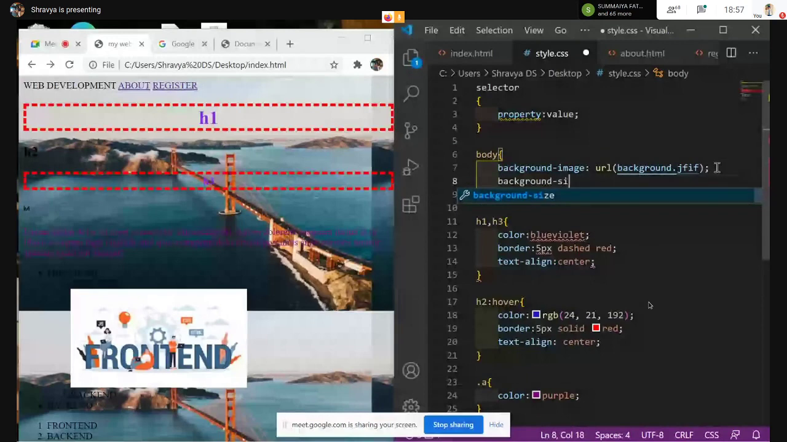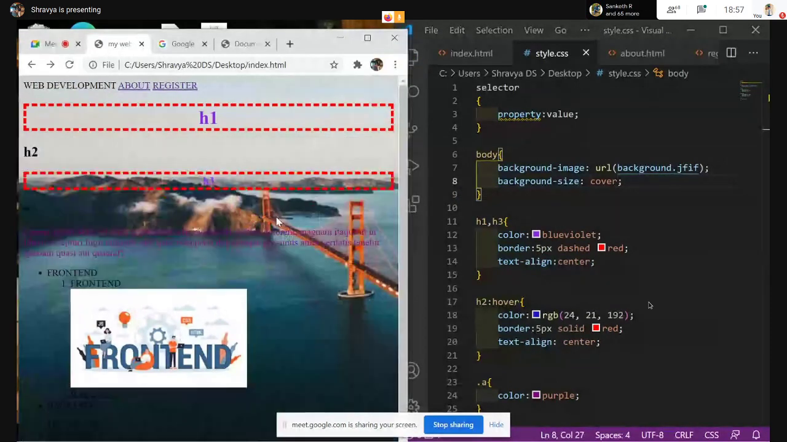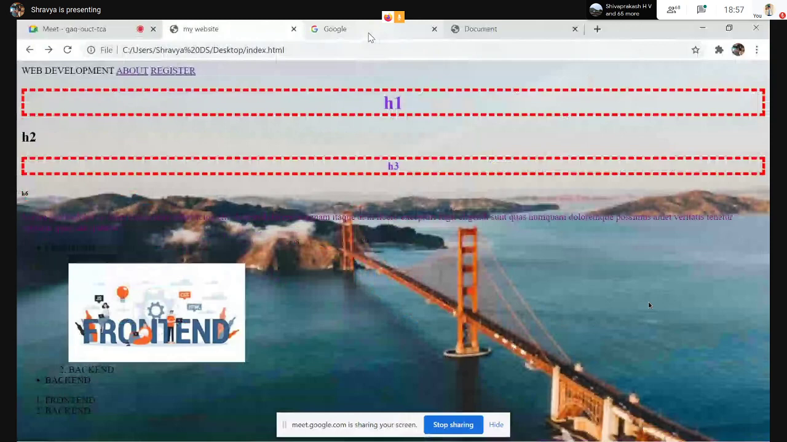Yeah, we can use something like background-size. If I add something like cover, and I'll just save it and refresh, you can see the entire page has the single image. So it covers my entire page. So this is how you can add the background for your image.